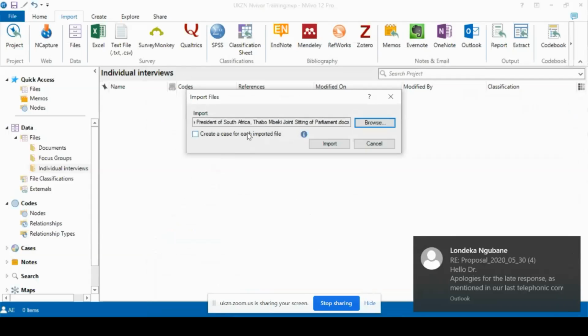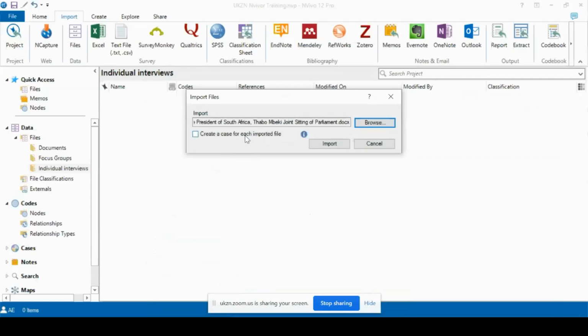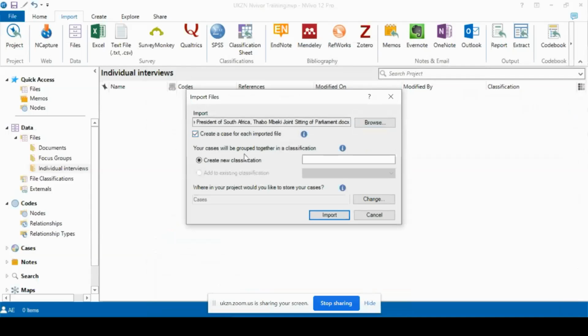And then I'm given this option. It says create cases for each imported file. So this is a very nice functionality that has been added to NVivo 12. If you click on this option, you are able to create cases. Remember, I told you a case is simply the container where you're able to record demographic information about your participants. So if you click on this option, it asks you what you want to call it. So I'm going to call this demographics, okay?